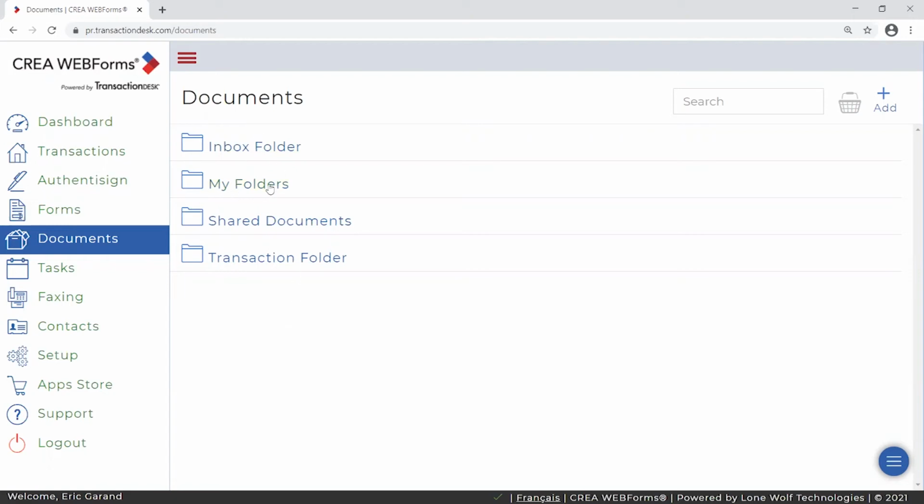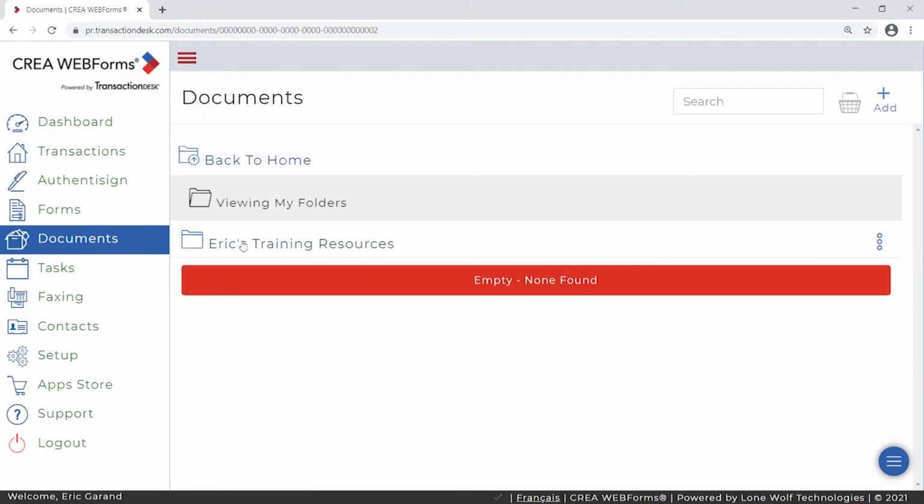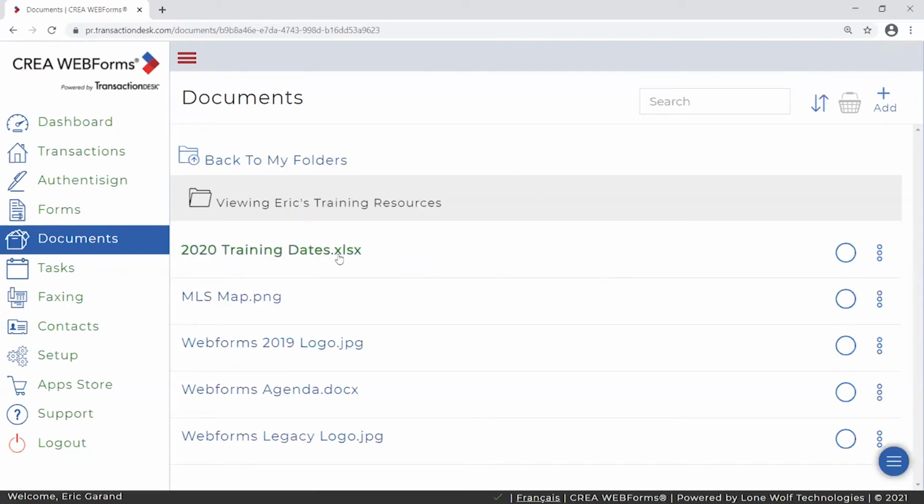If I go to my folders, I created a folder here called Eric's Training Resources, right? I could always create a folder by clicking on the Add button. We'll go into this one, and you'll notice I put some files in here that are available to me at any time. Even if I went into WebForms on my cell phone or on my tablet, well, I would still have access to these documents and I could share them with my client. That would be the point, right? You have a space here that you can save information, which means that you can access it from any device.